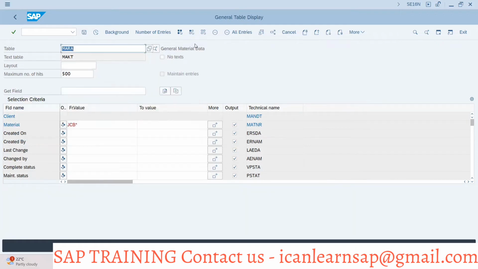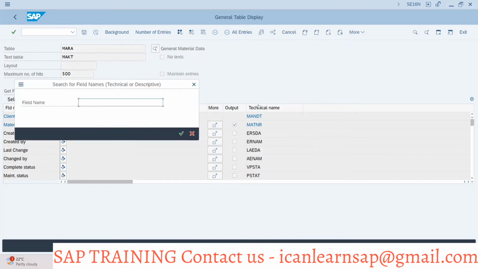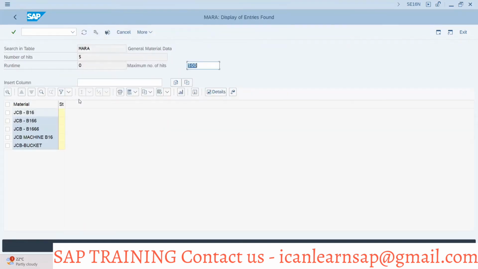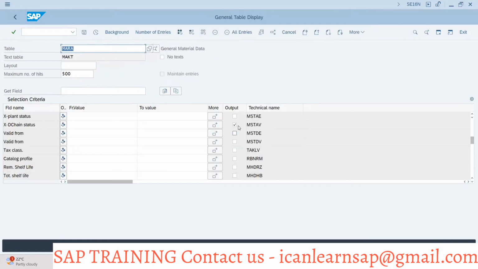Let me uncheck this. Let me unselect all. I just want to have the material number and this field. I will select that and click on this. I would like to have the plant-specific status details. Then I will go and execute it. The system will give me only this data. Now this data is blank for everyone. I'm getting these details only because I have selected only one column. What output do I want? I want this output.